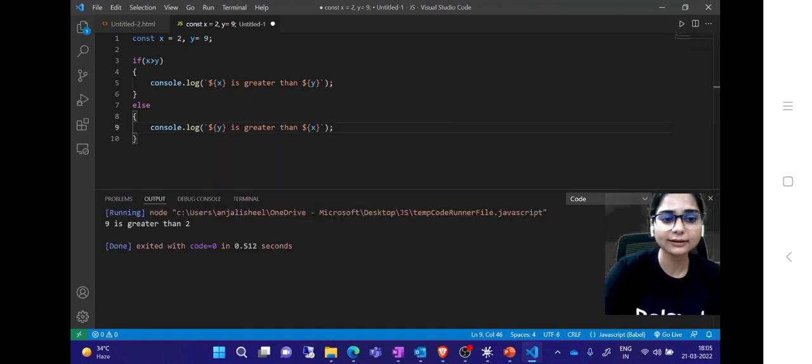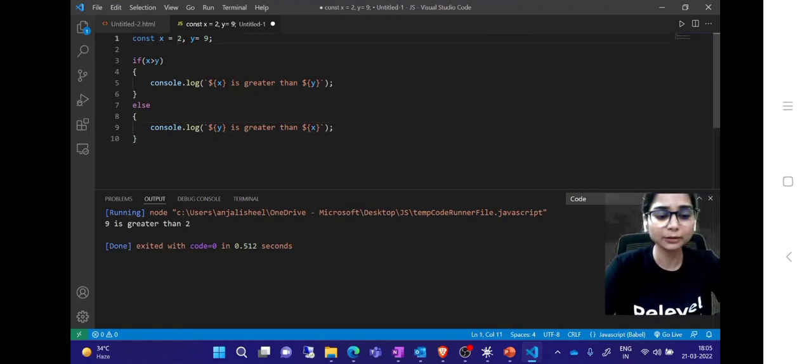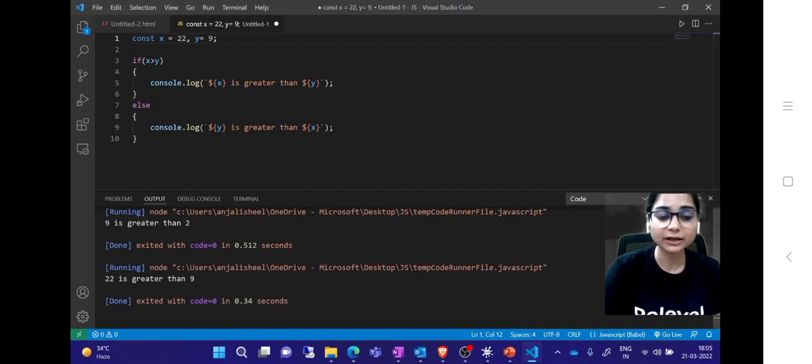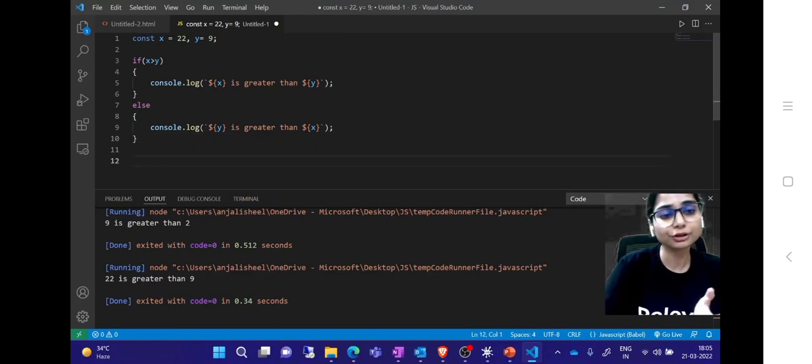Now if we run, you can see the output. This has printed 9 is greater than 2, which is very clear, right? Let me make it 22. Now in such a case, it is printing 22 is greater than 9. Again, it is correct, right? Now what I said, whatever we can do through if else, the same can be done using the ternary operator as well. So now I will be showing you how the ternary operator works.